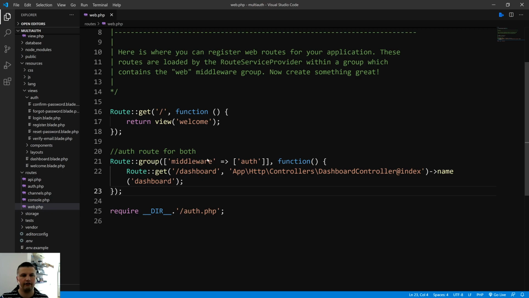So we will have a middleware. So the user has to be authenticated. This is the only thing we need to take care of. So if the user is a guest user, they cannot visit the dashboard page. And every user who registers or logs in will be redirected to the /dashboard route. And we will use the dashboard controller index method to show them a view. So let's create this dashboard controller with this index method.